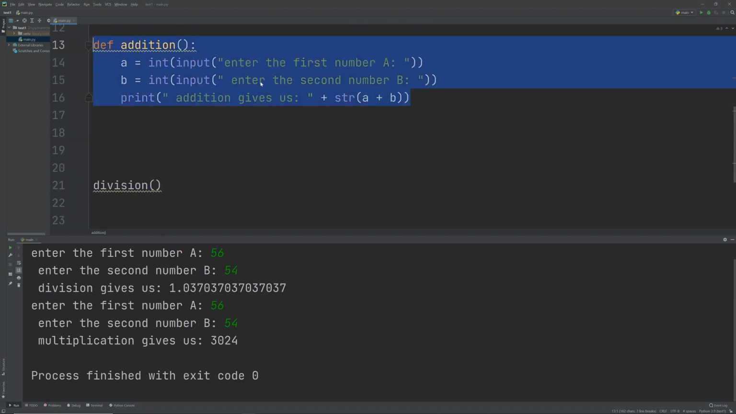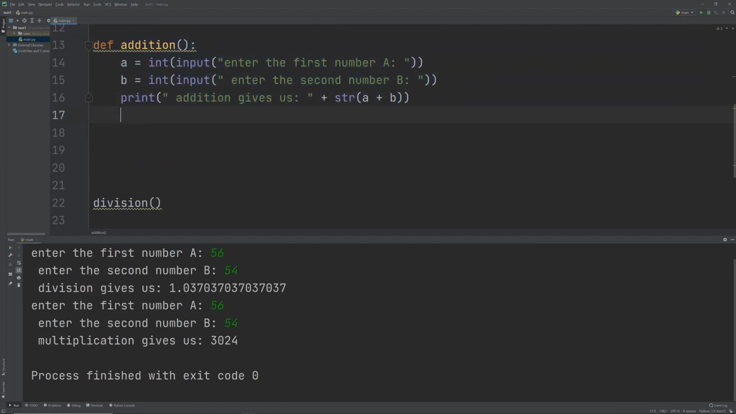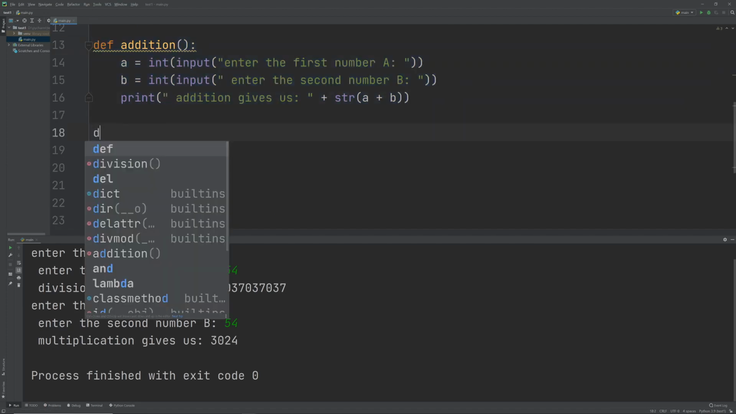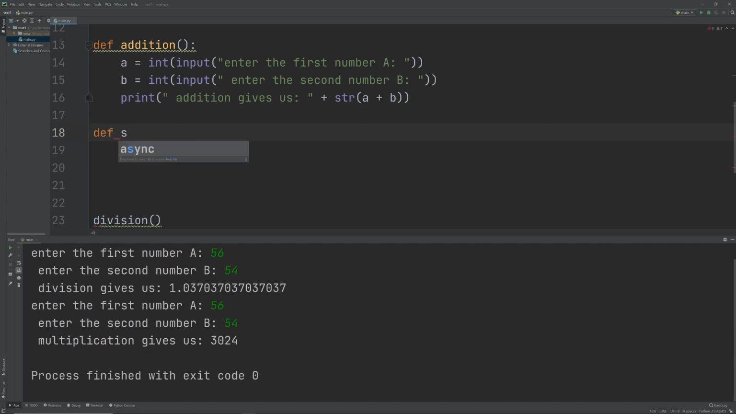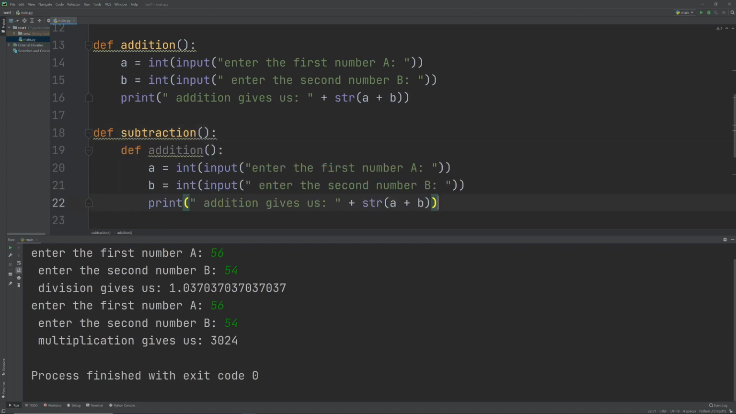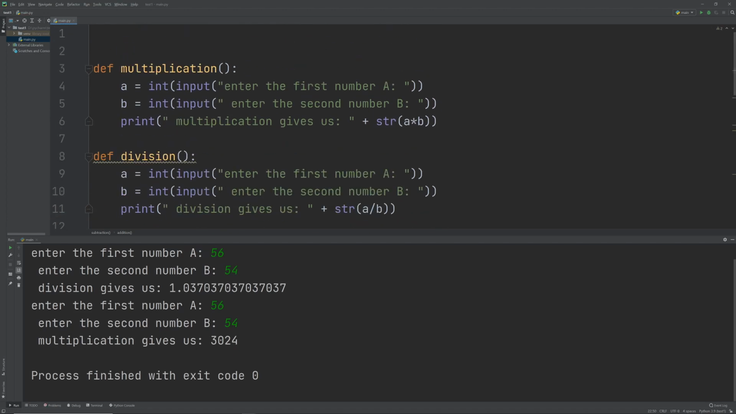And let's do subtraction. Define subtraction. Then we can say subtraction gives us a minus b. So now we have our four functions.